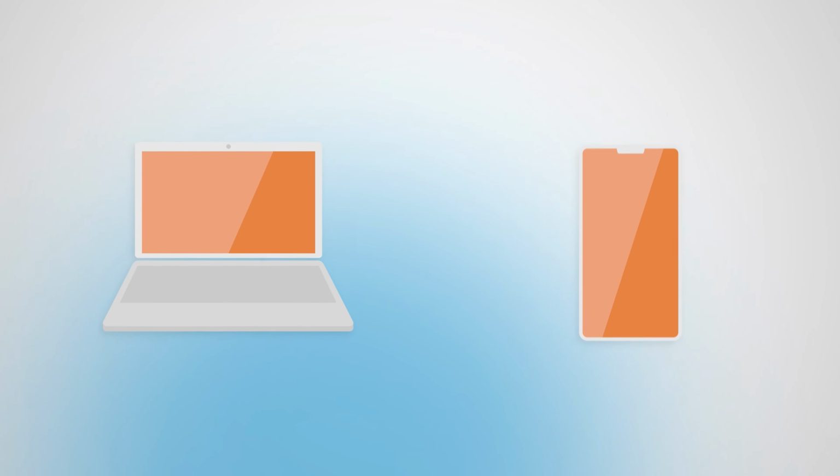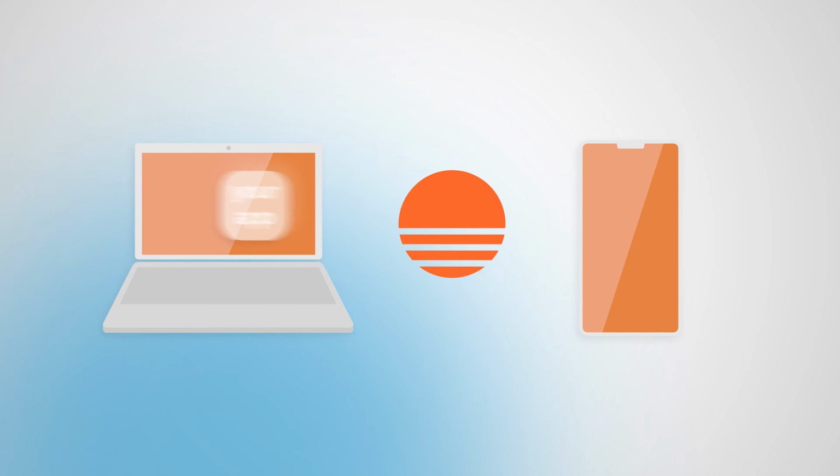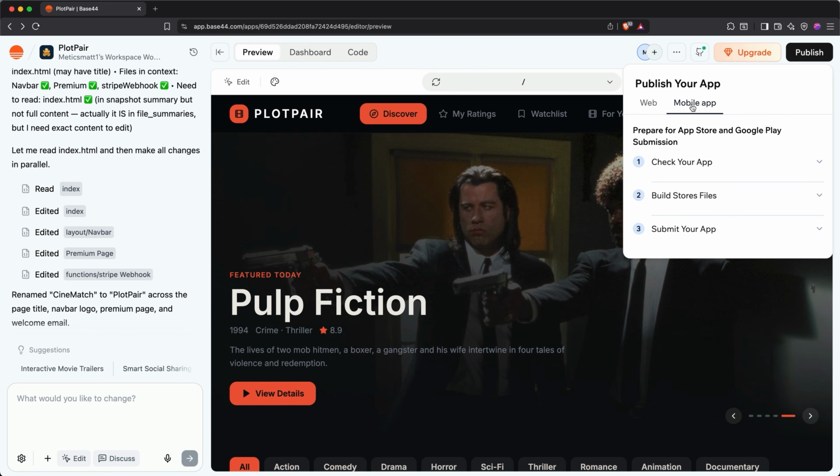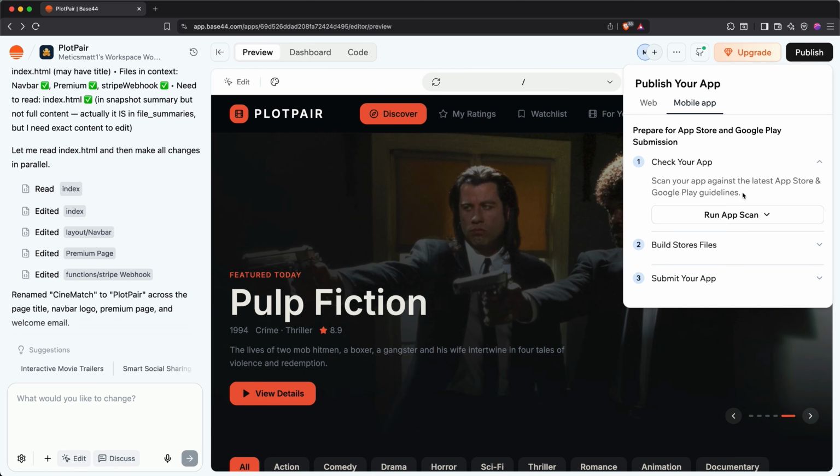The process works like this. Base44 packages your web app into a format that app stores accept. You don't need to learn a new programming language or use a separate tool. The app you've already built is the app that gets published.